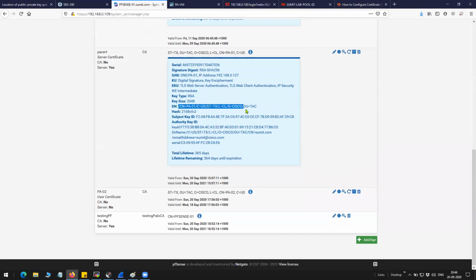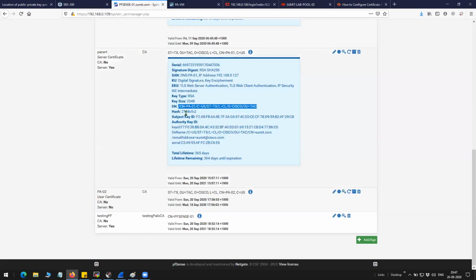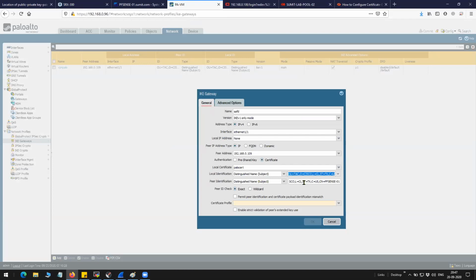You can see here the information is in reverse manner. So make sure you exactly match the configuration here. Okay, so it is going to be in this format. Even if the DN information is in this format, which is the first format, you will have to follow the format that the Palo Alto is actually using.